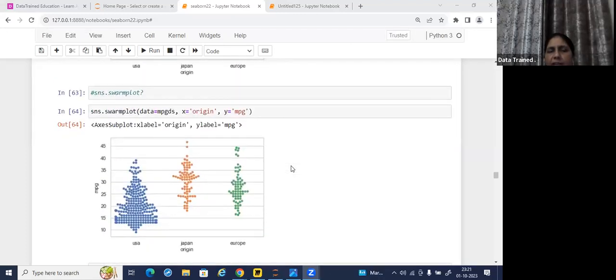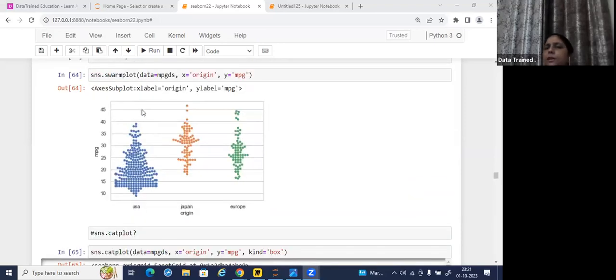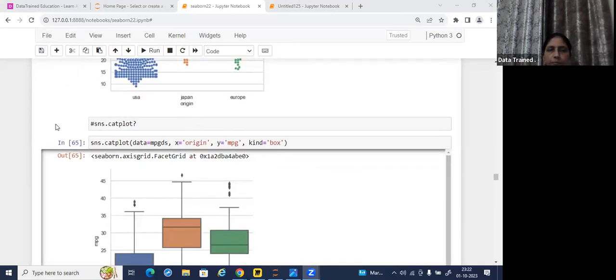Swarm plot, you can see it here. The data points are spread out. Like here I'm making a strip plot, and a swarm plot, where the data points are much more spread. But here also it shows that all the cars manufactured in Japan give the highest miles per gallon, and the rest are low.